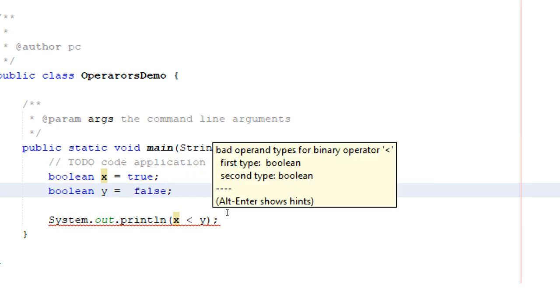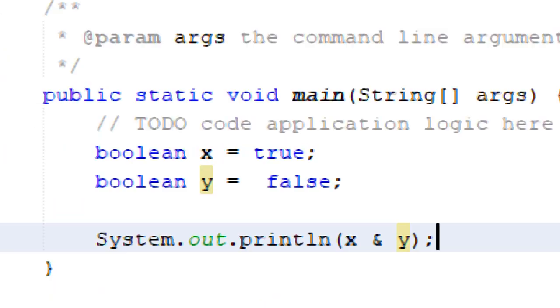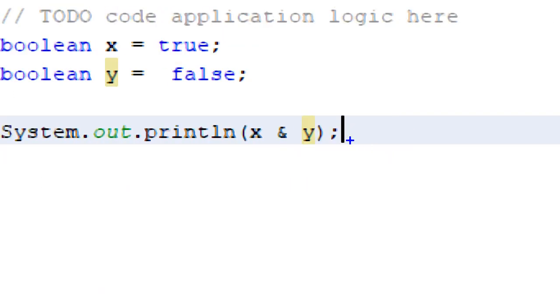So how do I combine the two of them? I can say x and y. So what is the meaning? It is the bitwise and. What is the first part over here? The first part that you see, the first expression, is true. Second one is false.